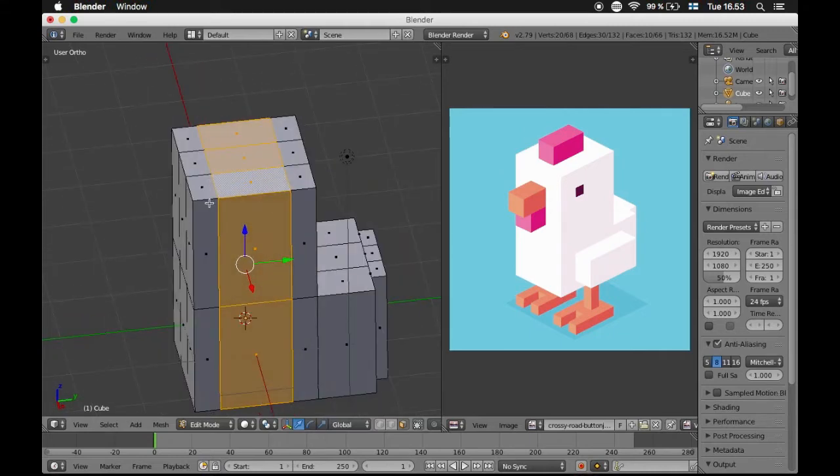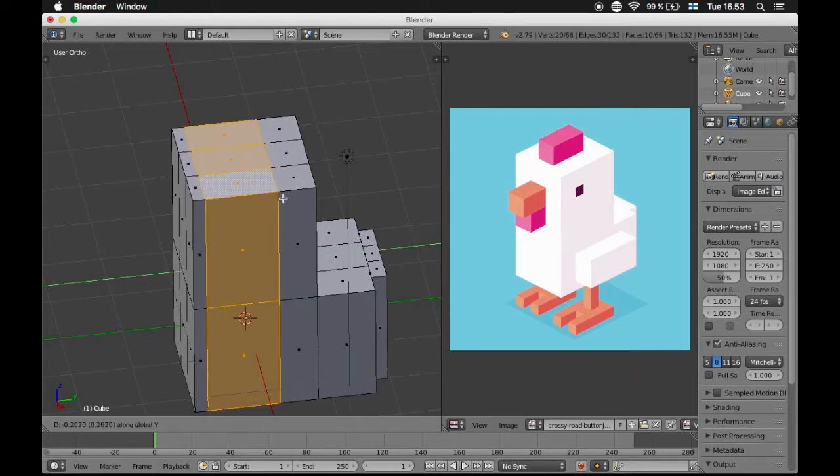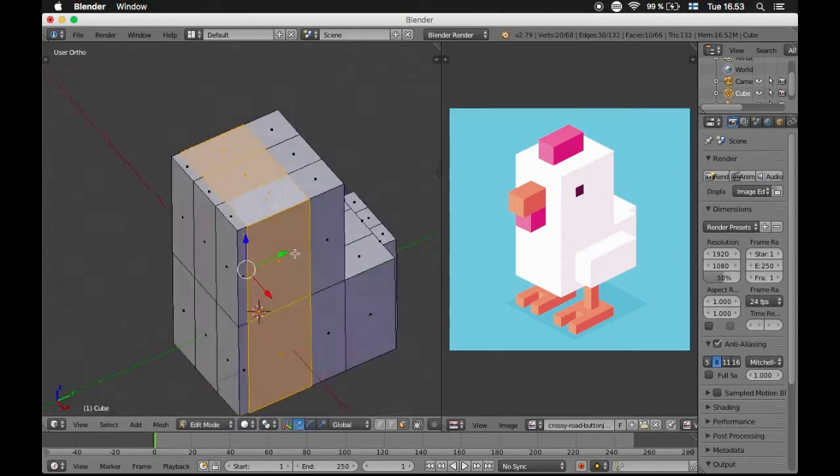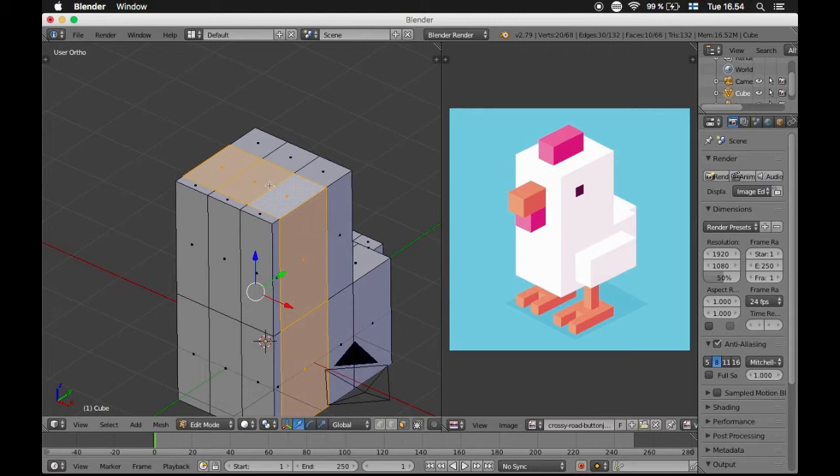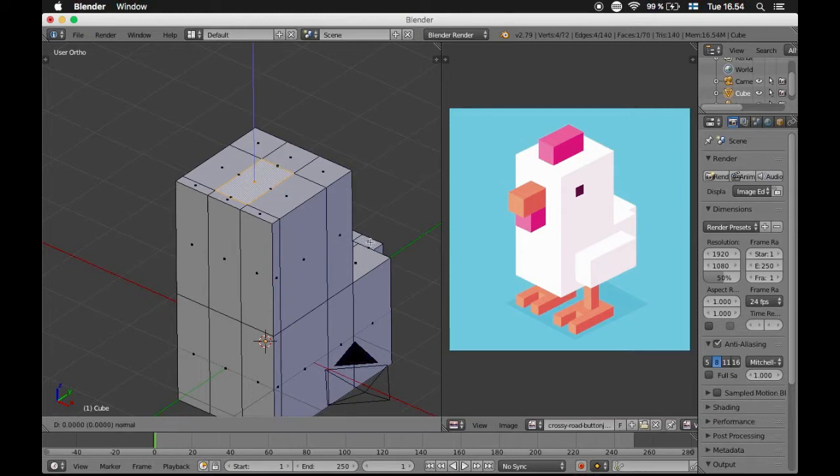Now we have to move this loop, so I'm gonna hit G to grab and press Y again to lock the movement on the y-axis. And when I'm happy, I'm gonna left click. There we go. Now we can extrude our mohawk. So I'm gonna right click here and hit E to extrude the mohawk. And left click when done. There.